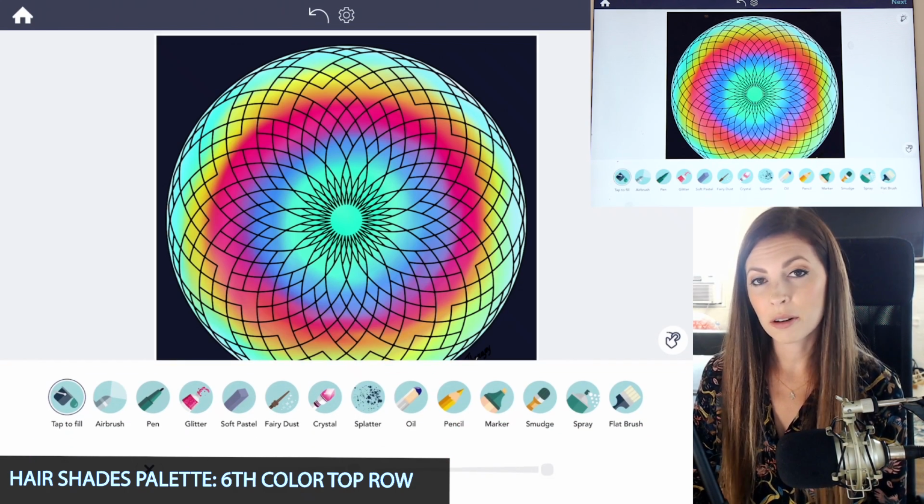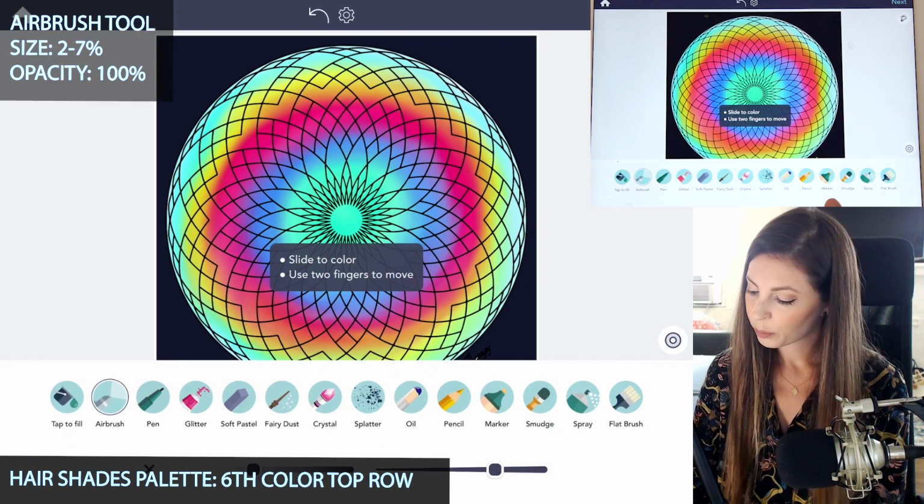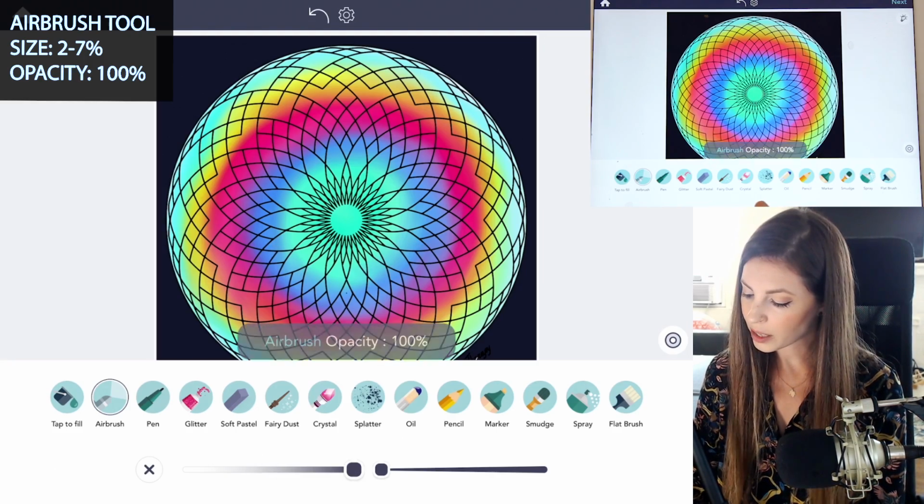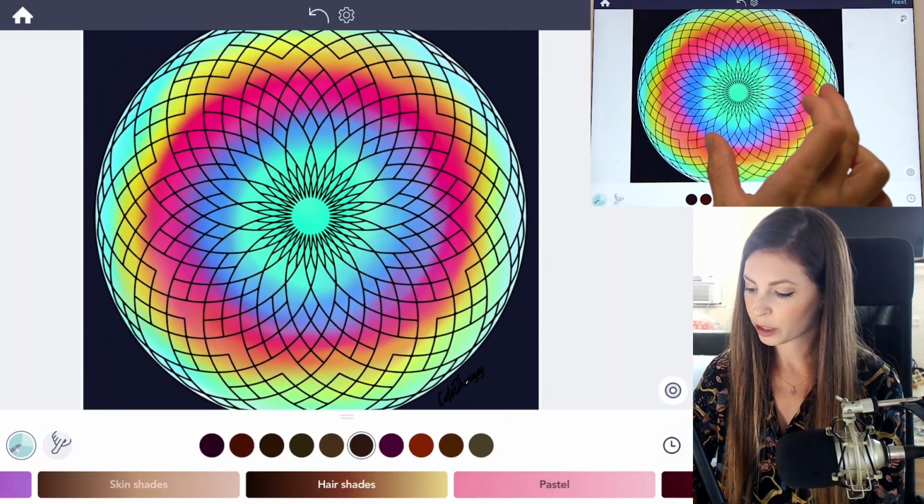Now let's go ahead and draw in our reflection. So select the airbrush tool. We're gonna do between size 1 and 7. Let's just start with size 2. And opacity can be at 100. So zooming in, we're gonna draw the reflection.